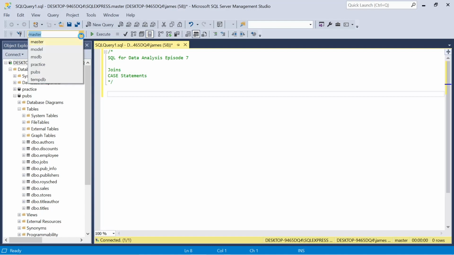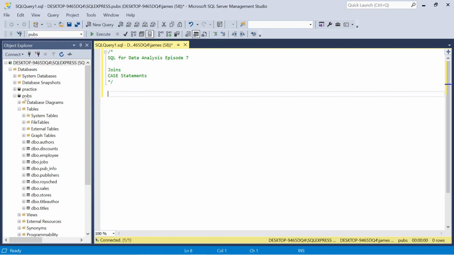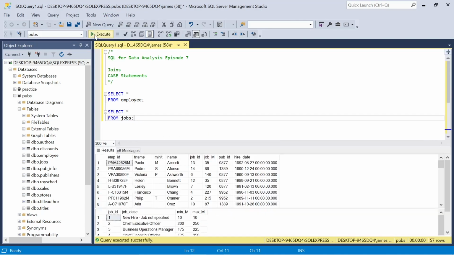So I've opened up SQL Server Management Studio, got to make sure I'm within the pubs dataset there in that drop down, and we're essentially going to explore some of the tables and see what we can join. So you'll notice I've got a multi-line comment there, ignore that, and we can just start to select two tables. And you can follow along if you imported this data set with me earlier in the series in episode 2. I'm going to select all from employee from that table and select all from jobs.